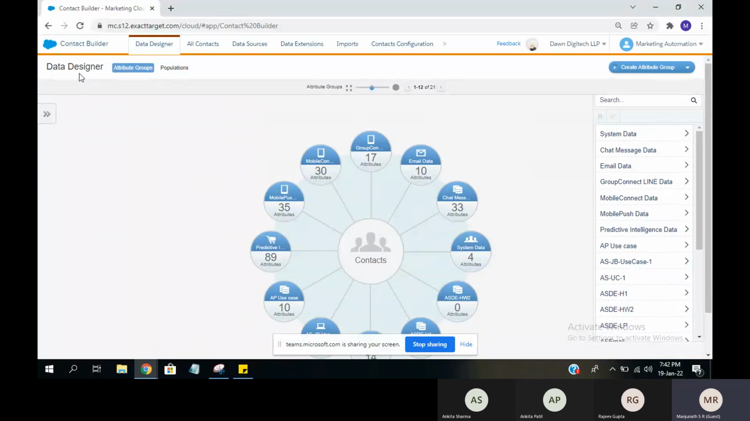Okay. Under Contact Builder, we have a set of tabs. Basically the Data Designer tab is used to design and create the data model in Marketing Cloud. This tab is used to establish the link between data extensions, like grouping the data extensions using one-to-one or one-to-many. And another tab is called All Contacts. This is the place where we can see all the contacts and data sources. Here we can see where we got the data, and we can sync it.